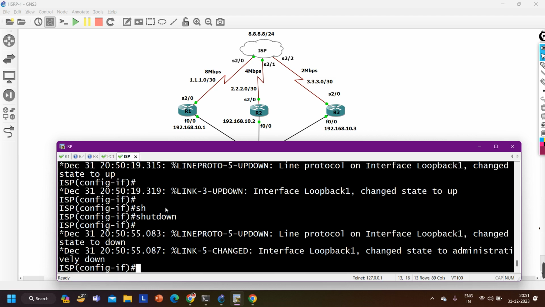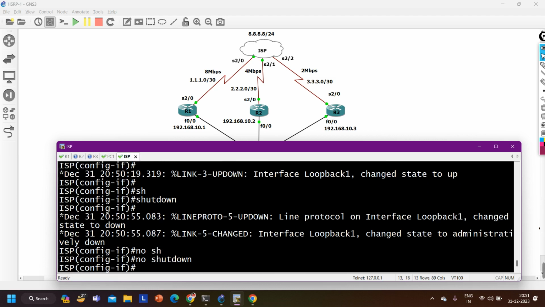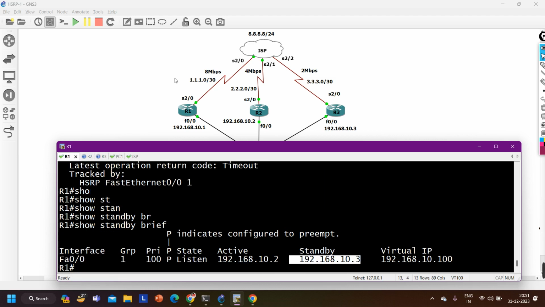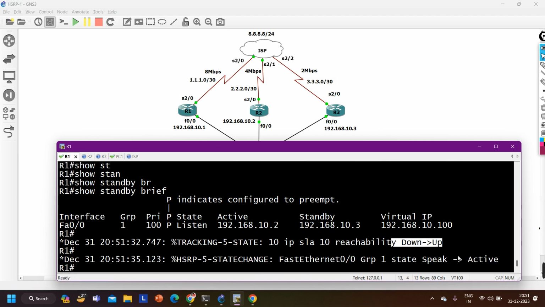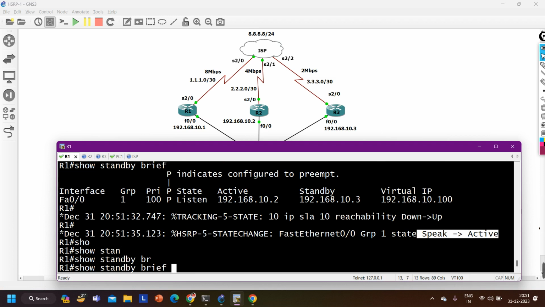Again, if track comes up, if there is reachability from serial 2/0 to 8.8.8.8, then track will come up. You can see track is up. Now again the HSRP state is back to active. Now this router is my active router, so standby brief.